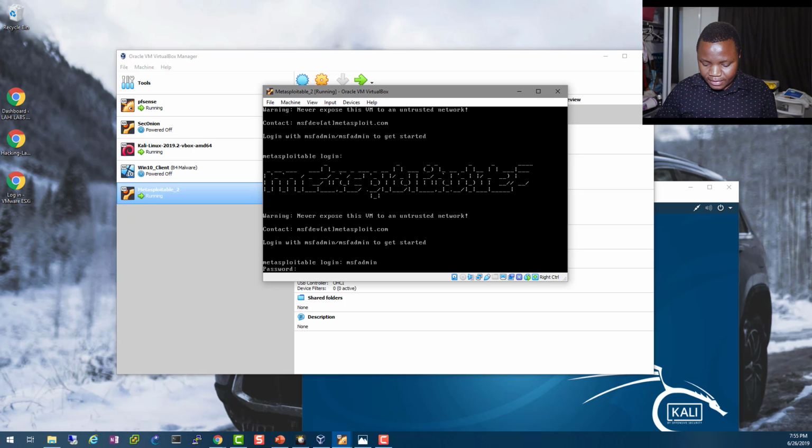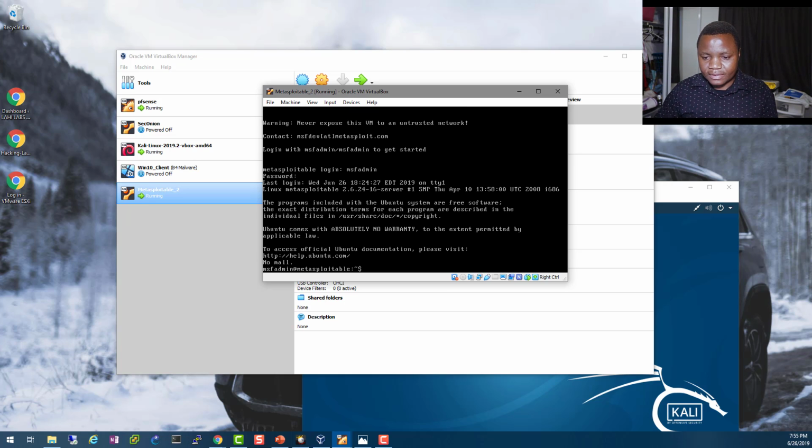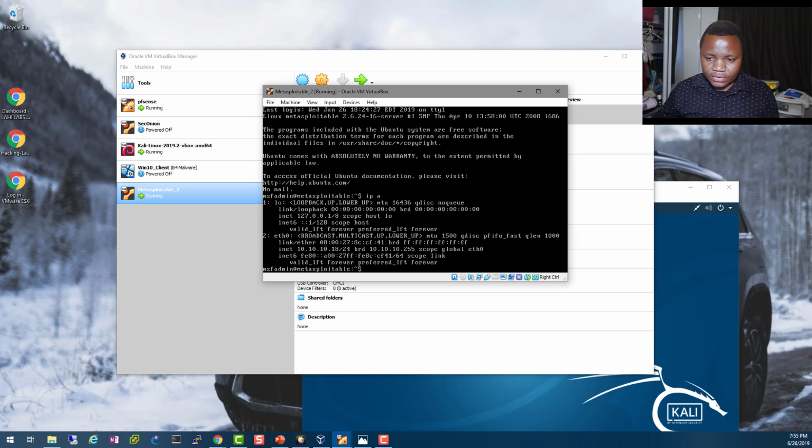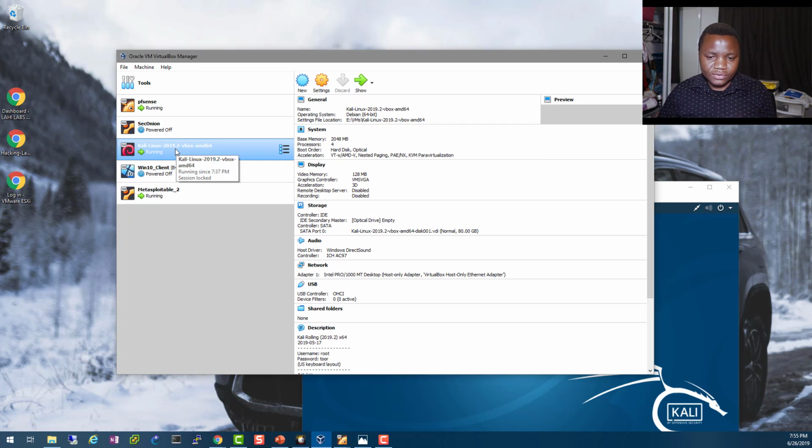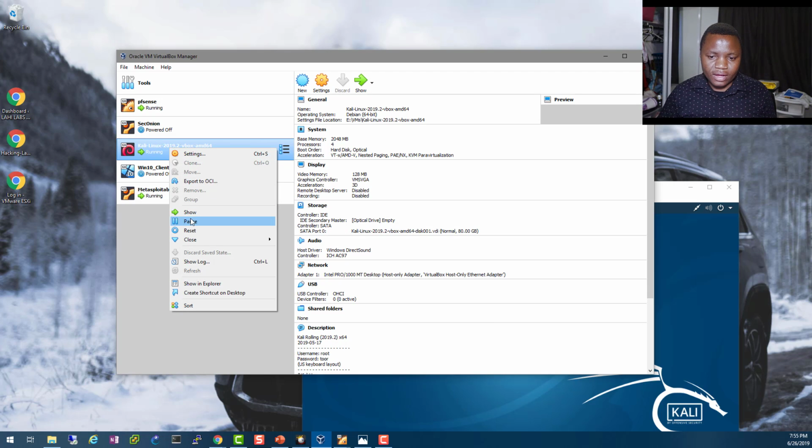It's msfadmin, and if we do an IPA, let's just note our IP address is 10.10.10.18. Let's just note that, because that's going to be our target for practicing today. So now that we know that our Metasploitable is 10.10.10.18, let's just go to our Kali Linux.